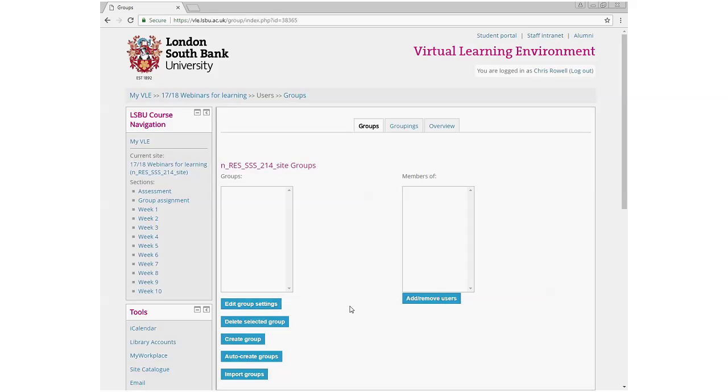I think this is probably a little bit more realistic in terms of the way our teaching operates at LSBU, in that quite often we do know our students and we've put them into groups before we come into Moodle. So I'm going to show you how to do that.